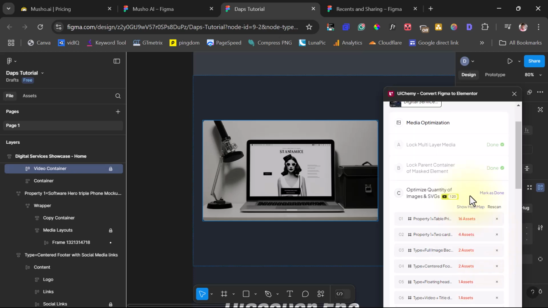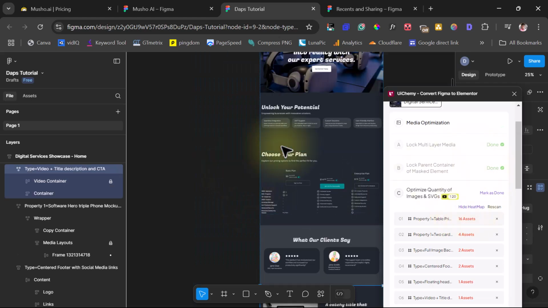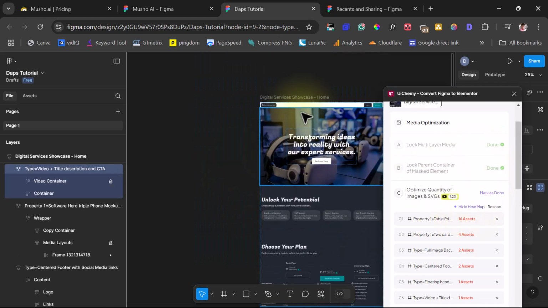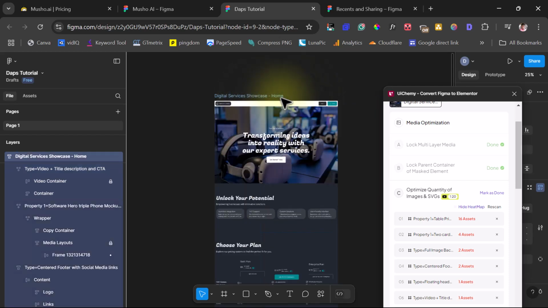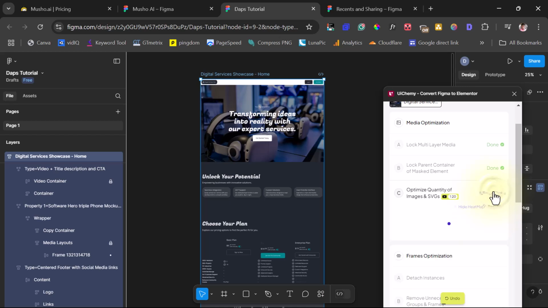So the next thing here is to optimize the quantity of images and SVGs. So what this does is just to show you the properties or the assets on your page, so that you can inspect them to see that there is nothing hidden somewhere that you are not aware about. And I think it's a fantastic tool, really. So let's just show the heat map. This will show you every asset, the vectors, everything you have on your page. We should be able to see the heat map open up here. I don't know why that is not, but again, I think that's not something to worry about. We can just mark this as done.